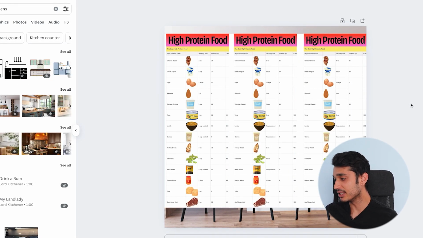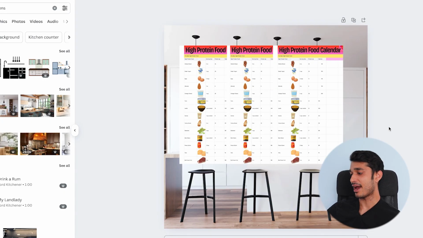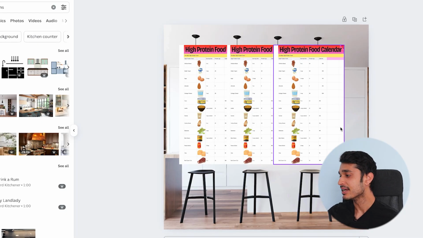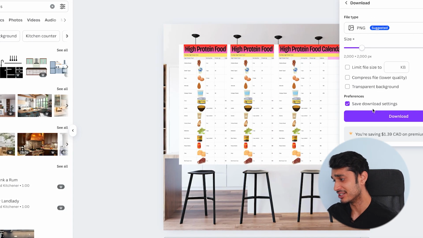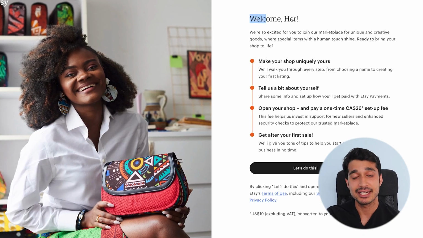We can also blur the kitchen background if we want. I'm just gonna leave it like this because it looks fine. We have the stools at the bottom carrying our high protein food because it's weighty, and we're just gonna go ahead and download this as a JPEG just like the creator does to put it up on Canva. Perfect, we've downloaded this. The next step is setting up an Etsy store.